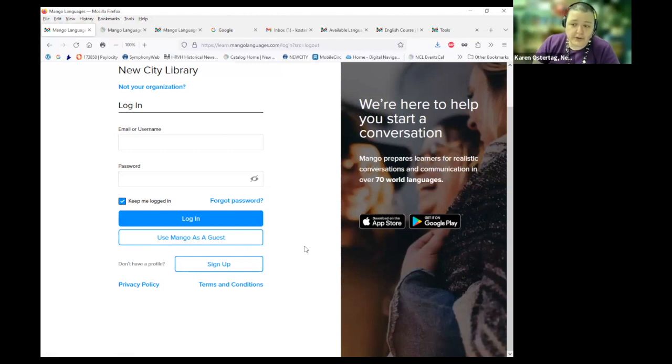Mango is also available independently if you are not a member of New City Library and it is not offered through your library, although every library in the Ramapo Catskill Library System has it because this is offered as part of our consortium. So it's offered to every library within the consortium. If you are from out of town and you don't have a Ramapo Catskill Library card, you can still get a subscription to Mango independently, although I would strongly recommend checking with your local library to see if it's available.